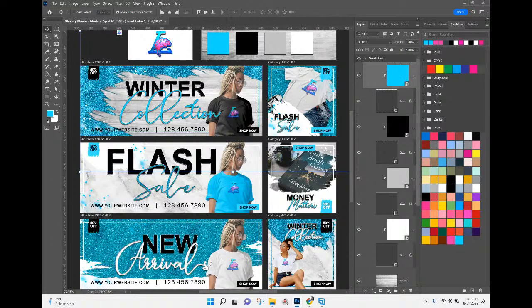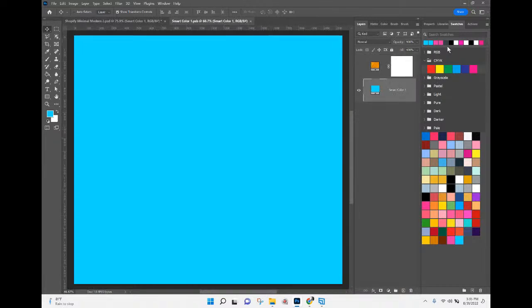I can do the opposite. If I want my main color to be the magenta, then I can select the magenta swatch here and it updates that color, and boom, just like magic.